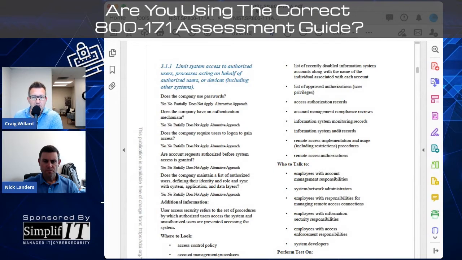For example, does the company use passwords? Does the company have authentication mechanisms? Does the company require users to log in to gain access? And another one: are account requests authorized before system access is granted? And those answers come with a yes, no, partially, does not apply, or an alternative approach. However, those are not really the objectives of 3.1.1.